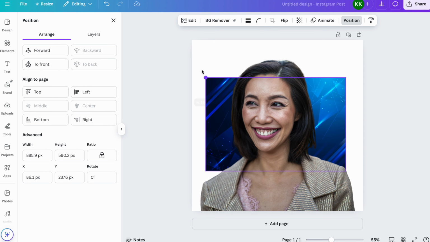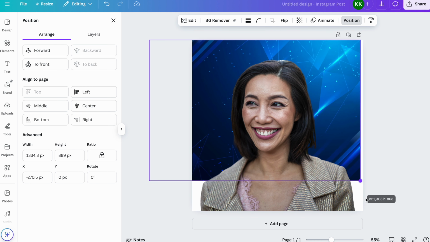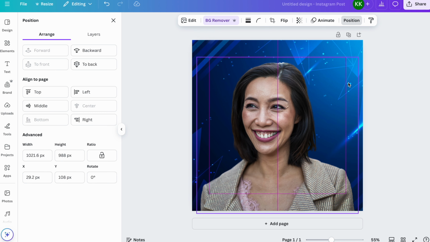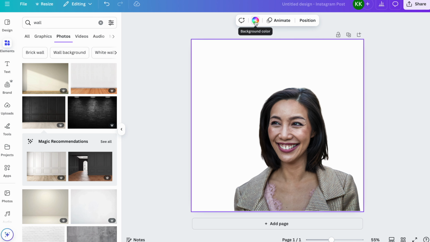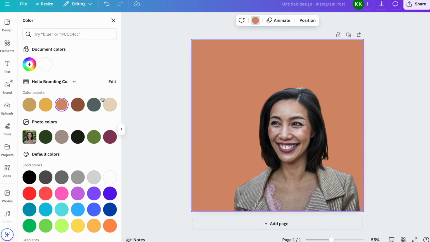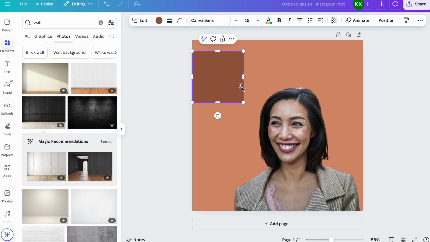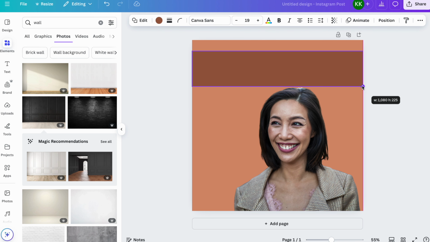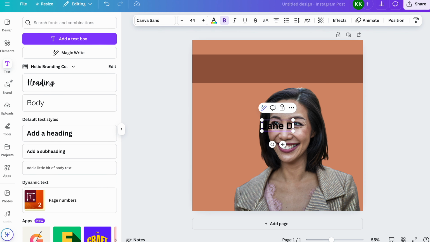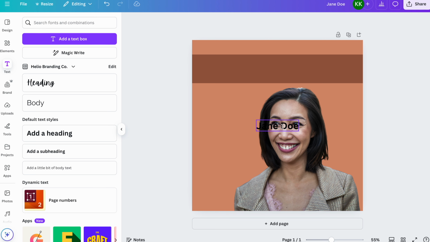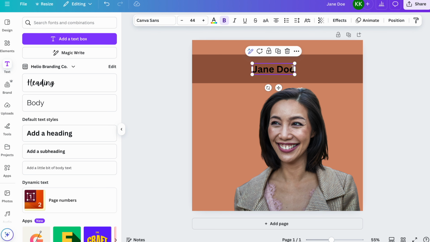Sometimes I'll also do like a wall or a floral background, something outside. You can get creative with it. Or of course, you always have the option to just choose a plain color, and you can also add in banners and things like that. Here I am just adding in a rectangular banner with a name. I'm just using Jane Doe as a name here.